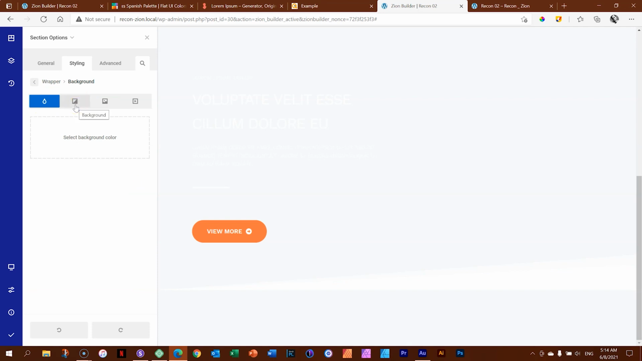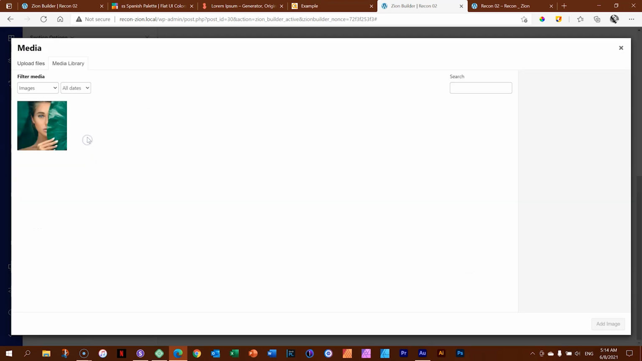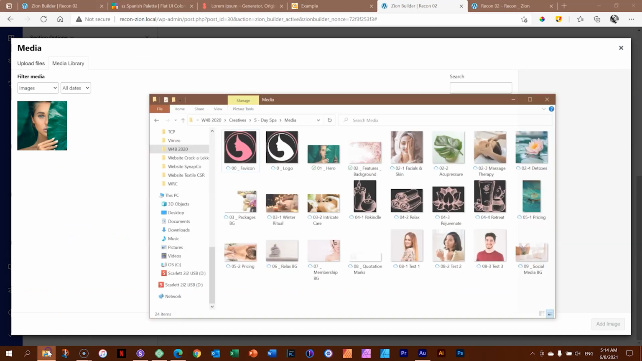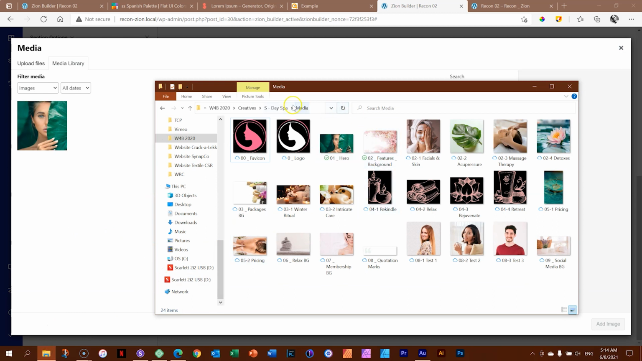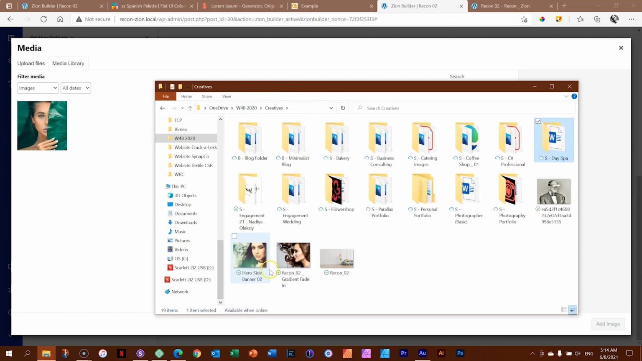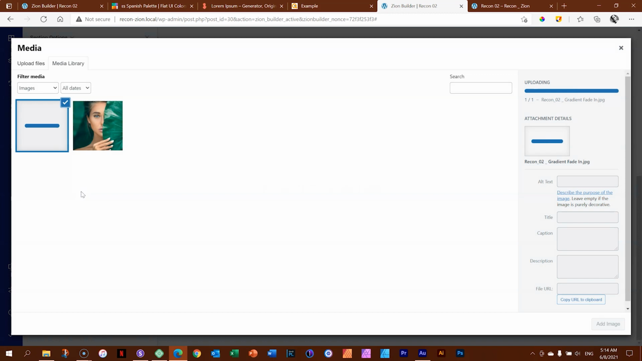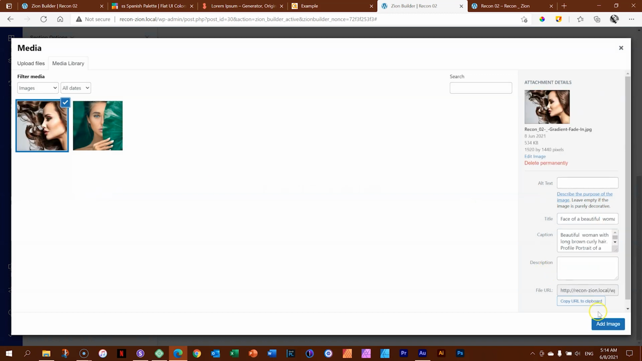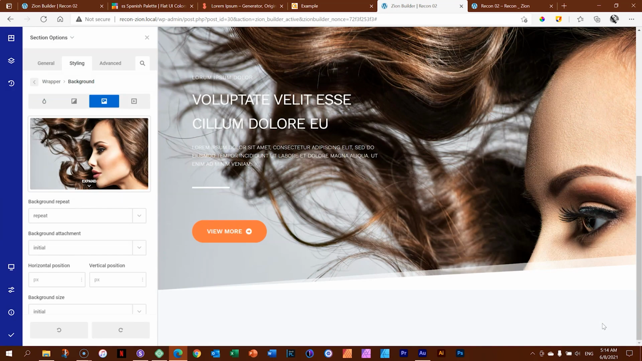Then go to the next one, which is also background. Click on that. Nope, that's gradient. And the next one, this is the image. Click on the image, and from your folder, your Explorer, your Finder, you bring in your image. Nope, not this one. Wait a minute, over here. Here we go. And add image. There we go.